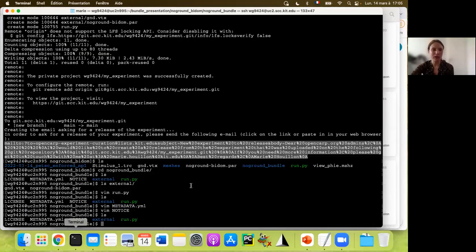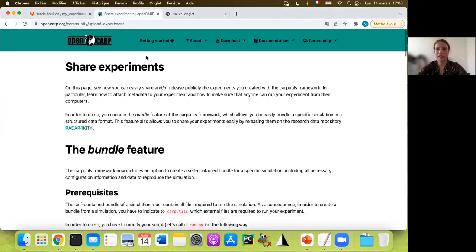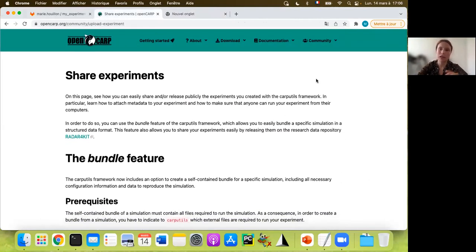You can, of course, only use part of it, but this is an overview of what's feasible with the bundle feature. I invite you to look at the documentation on the openCARP website. And if you have any trouble or any question, don't hesitate to go on the question and answer system. We will be glad to keep on developing this feature if it's useful to you.